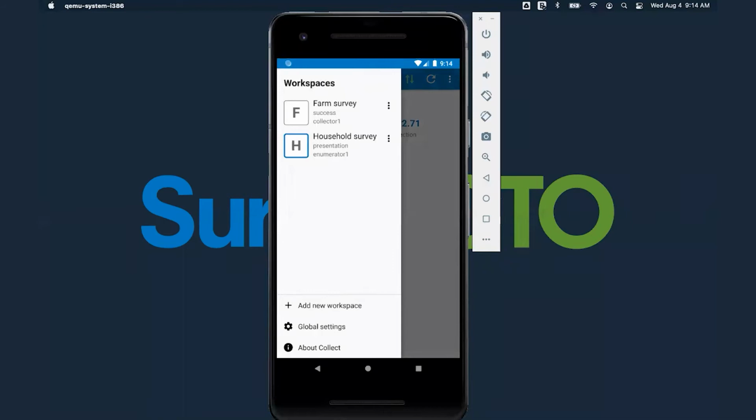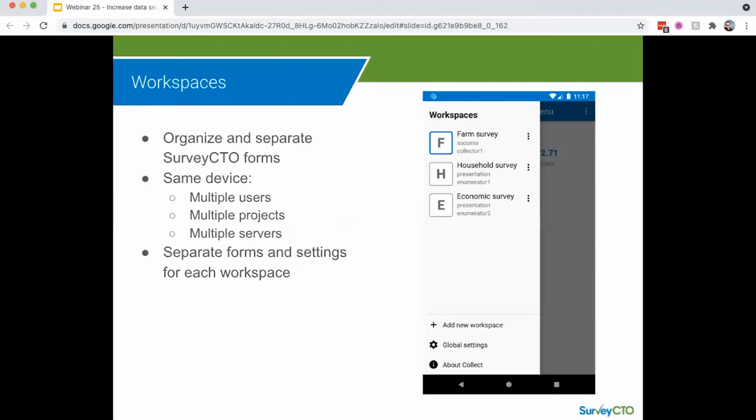Also, while these 2 workspaces happen to be for different servers, Success and Presentation, you can also have workspaces that are for the same server on the same device, and they will not interfere with each other. In short, with different workspaces, you can have multiple accounts for the same collection device. Those accounts can be for different enumerators, the same enumerator but for different projects, or whatever else you need. Each workspace will be completely separate. Workspaces will not share blank forms, completed forms, or even settings. Each workspace will have its own forms and its own settings, and the workspaces will not interfere with each other.